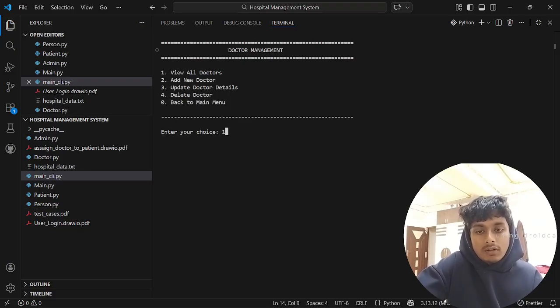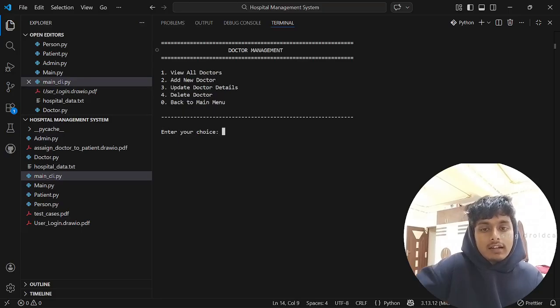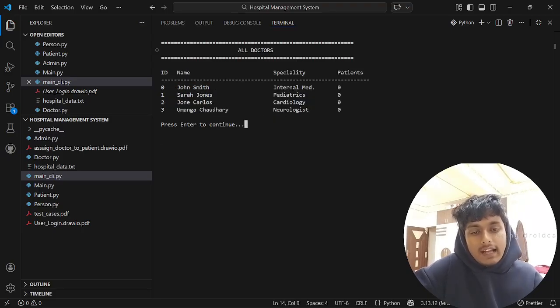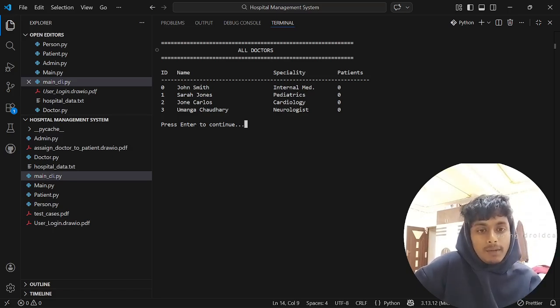Now let's view the doctors. All the doctors are shown, and the added doctor is shown right below. Right now I have added it just before, so it is showing that. Now let's update the doctor detail. Let's say the admin typed neurologist by mistake, but this guy was a gynecologist. So we have to update the specialty.